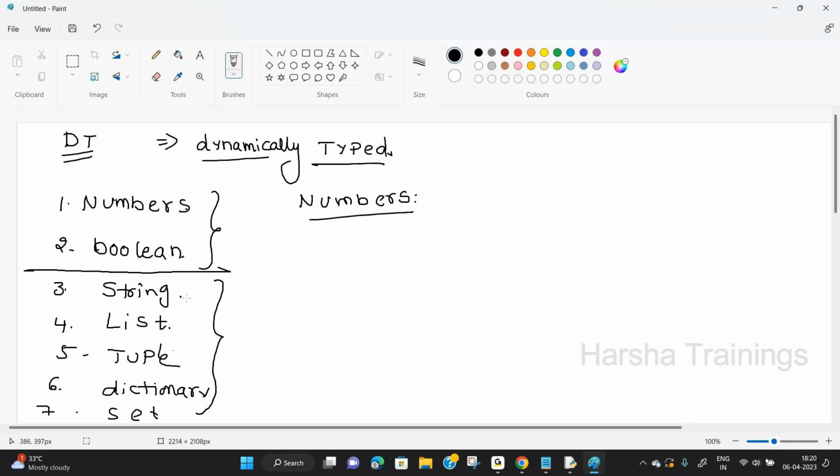First, numbers. The name specifies. Data type means the type. Here, my information is in the form of numbers. Information in the sense my data. These numbers are categorized into three types.